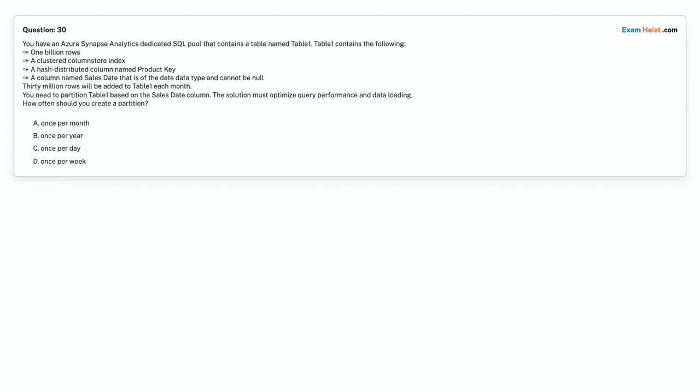Question 30. You have an Azure Synapse Analytics dedicated SQL pool that contains a table named Table 1. Table 1 contains the following: 1 billion rows, a clustered columnstore index, a hash distributed column named product key, a column named sales date that is of the date data type and cannot be null. 30 million rows will be added to table 1 each month. You need to partition table 1 based on the sales date column. The solution must optimize query performance and data loading.